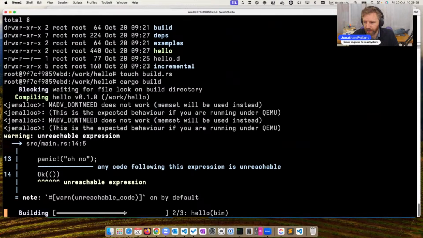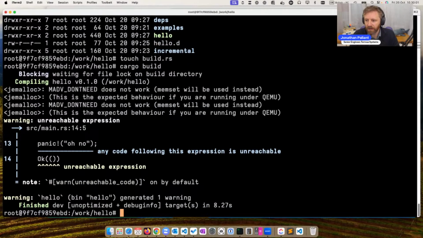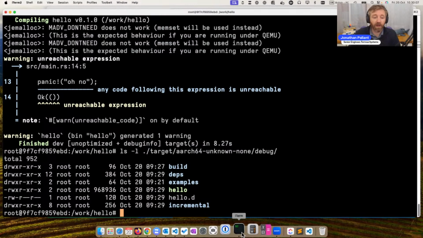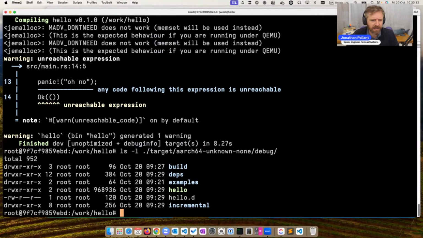So there's our build script running. And now we have produced a binary with some stuff in it. And we could run it in QEMU, and I think QEMU is just going to exit.